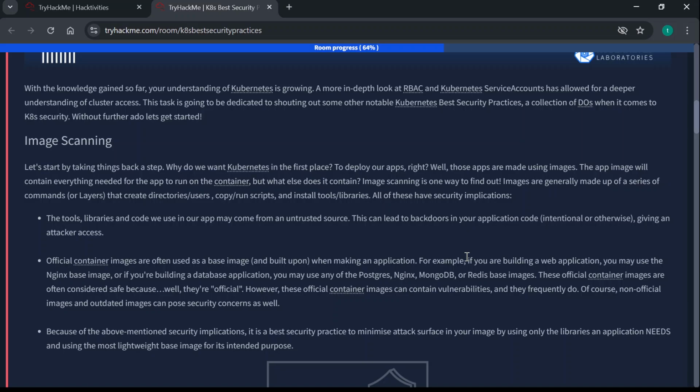2. Official container images are often used as a base image and built upon when making an application. For example, if you are building a web application, you may use the Nginx-based image, or if you are building a database application, you may use any of the Postgres, MongoDB, or Redis-based images. These official container images are often considered safe because, well, they are official. However, these official container images can contain vulnerabilities, and they frequently do. Of course, non-official images and outdated images can pose security concerns as well.